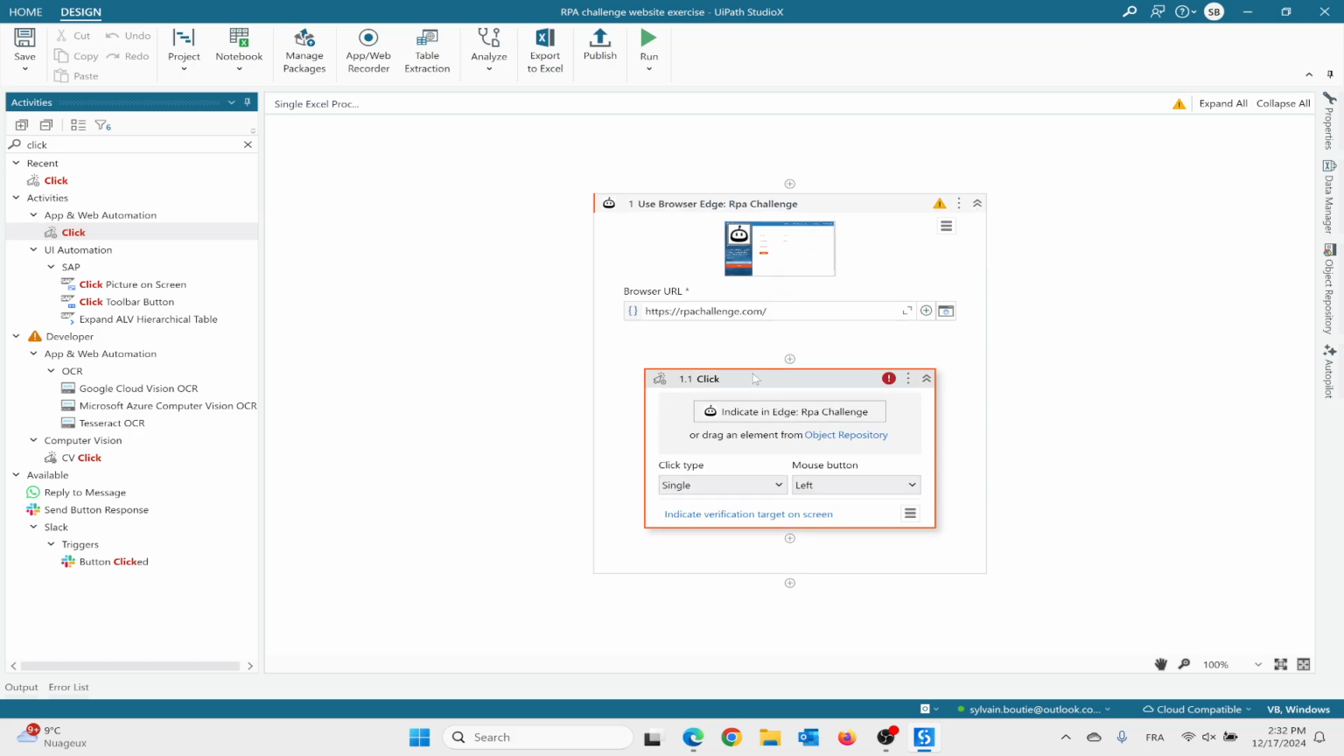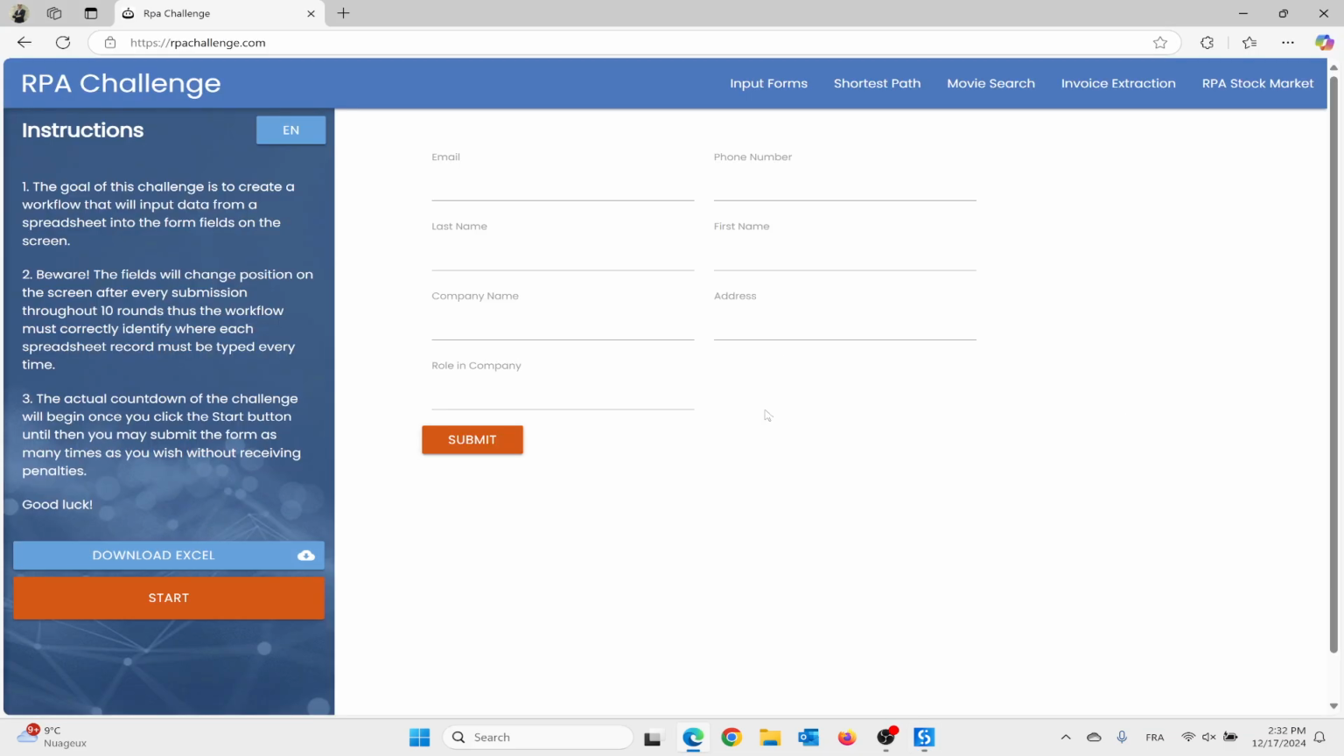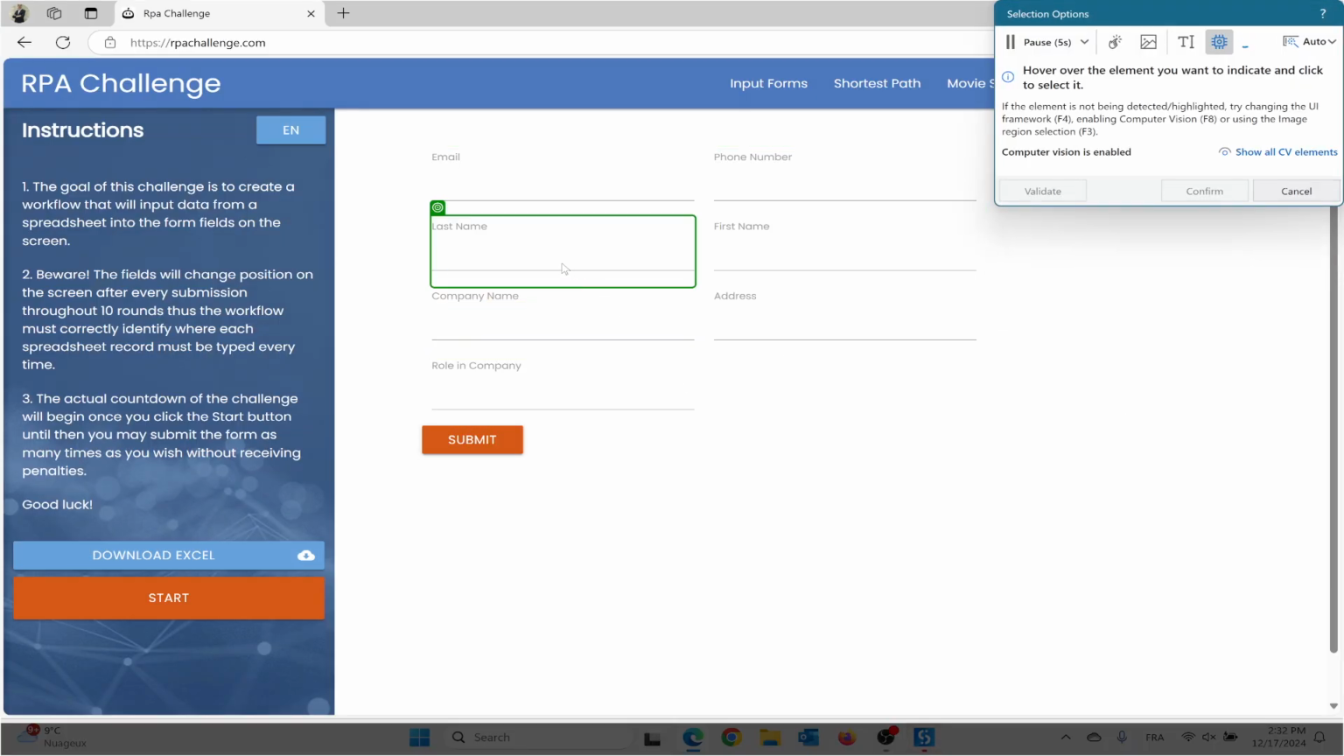So I'm dropping my click activity here, and I can just indicate where to click. If I click on indicating edge, I'm going to see a green rectangle, and if I move around, as you can see, the tool is showing me the different elements that I can interact with on the web page. I see the labels, I see the input fields, basically all of the blocks that are built in the web page. So the tool is using the user interface exactly like a human.